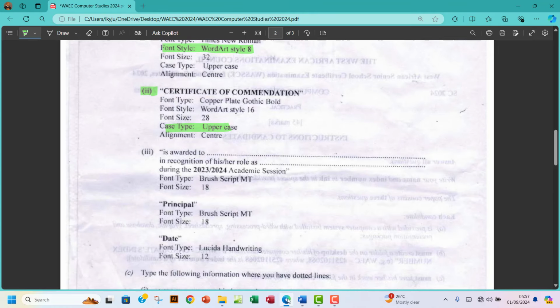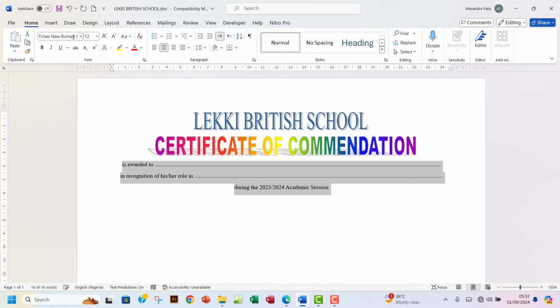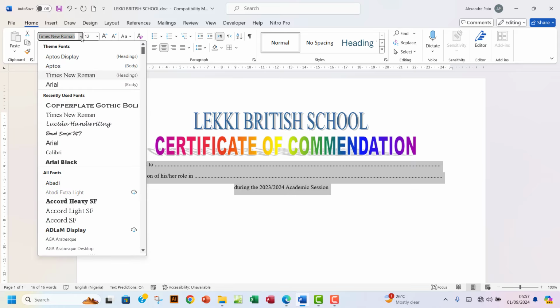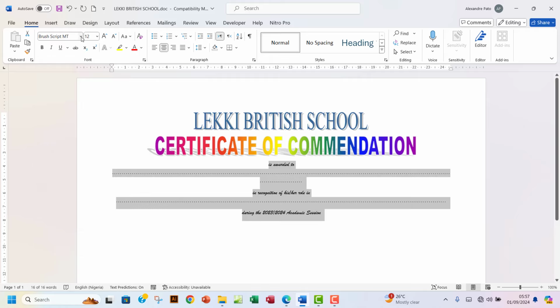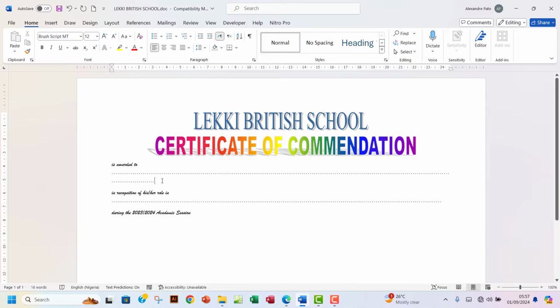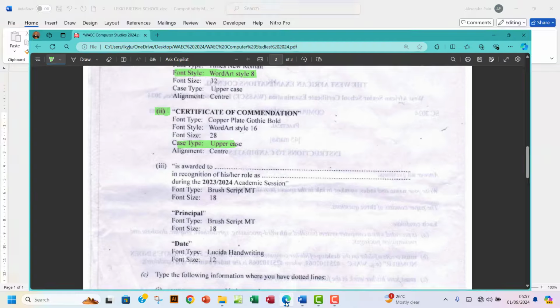Font type has to be Brush Script MT. So I need to select everything right here, and then make sure that the font style is Brush Script MT. So I can use that. It's supposed to be like this. Let me make it left aligned for now until they say something otherwise. I probably will remove this just to make sure that they align. Okay, so I think it looks like how I want it.